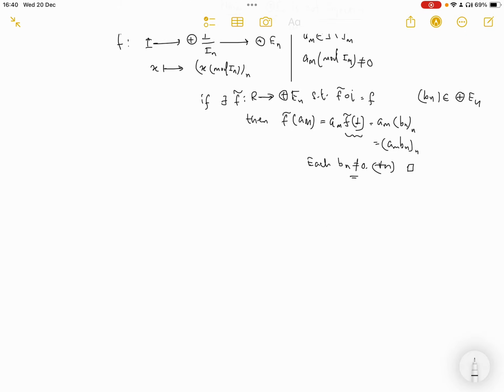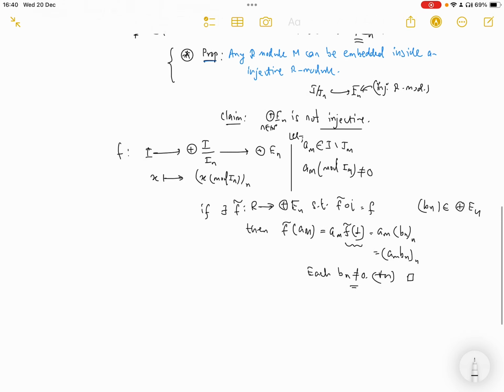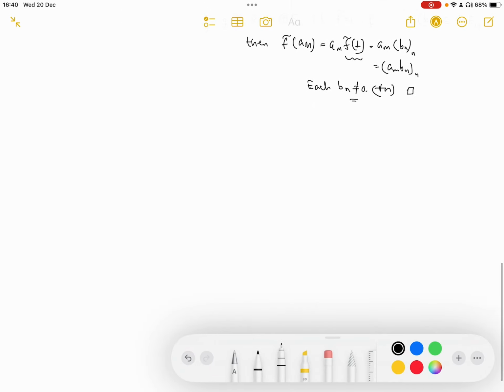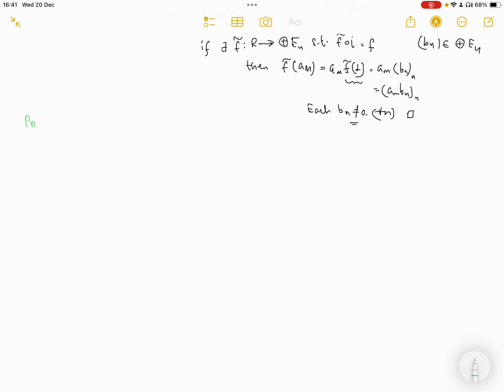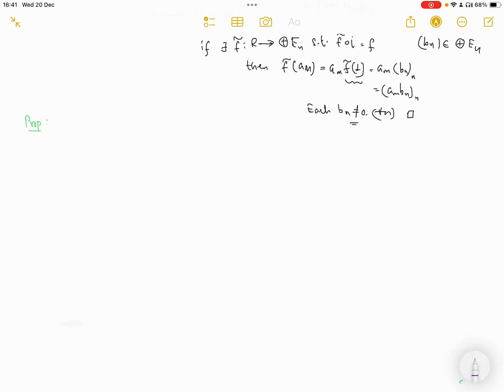Yeah. So this is this. And now we have to prove this proposition. So this proposition has two parts. So first I will show that any module can be embedded inside an injective Z module, or an injective abelian group.